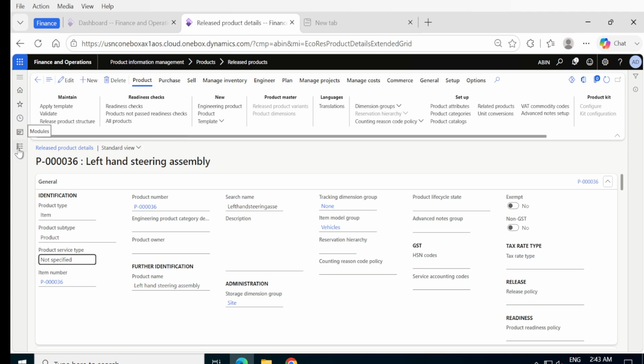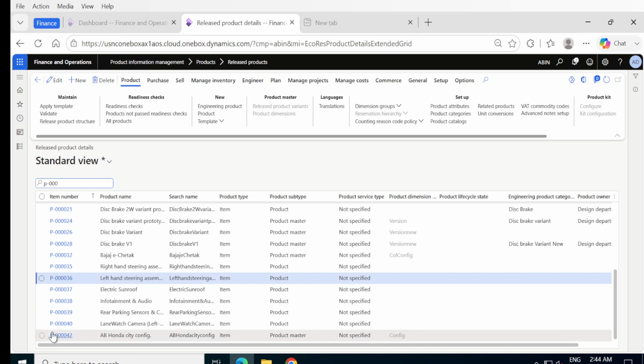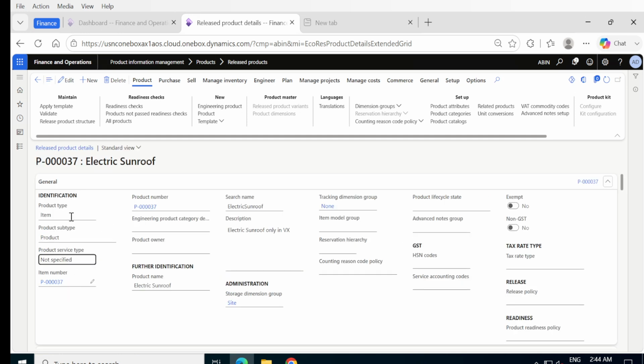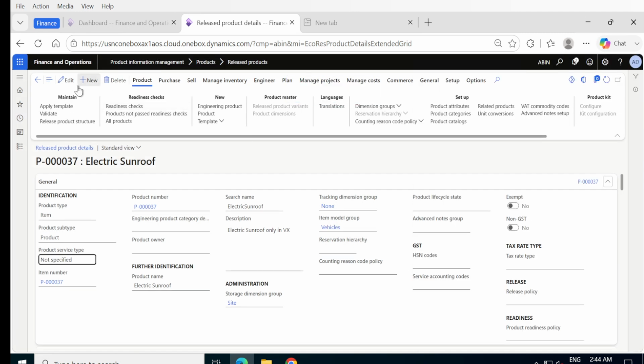Now let me move on to the next one here, electric sunroof. I want to apply this template, HC configuration, and save it.